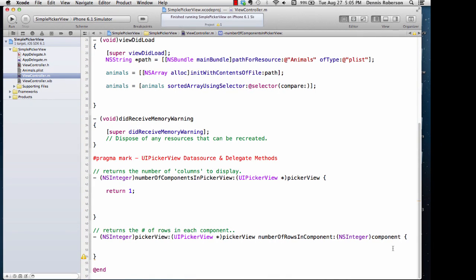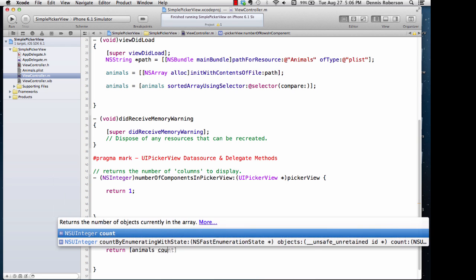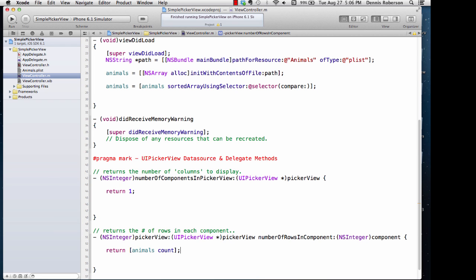Next up, picker view number of rows in component. So next, getting the number of rows in the component will be just like the method number of rows in section when configuring a table view. We'll simply grab our array name and use the instance method count to determine the number. So return, our array name is animals, and we use the instance method count.